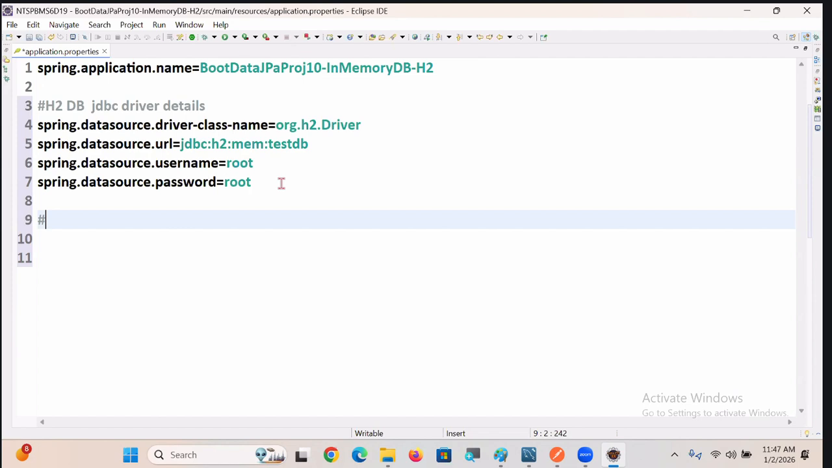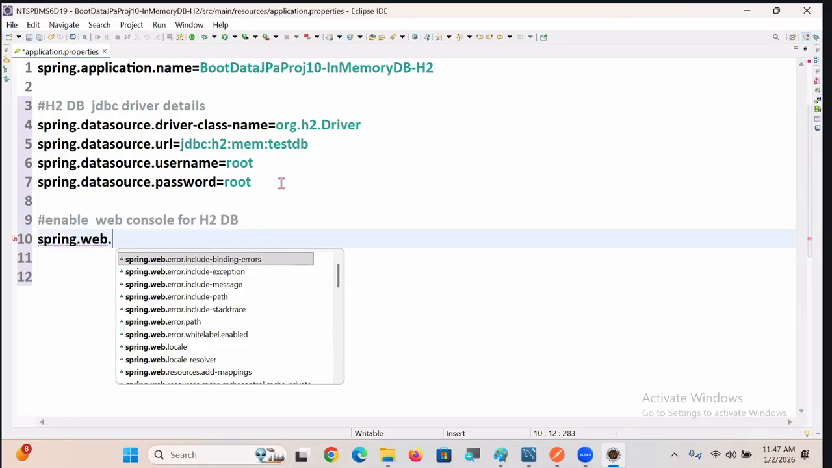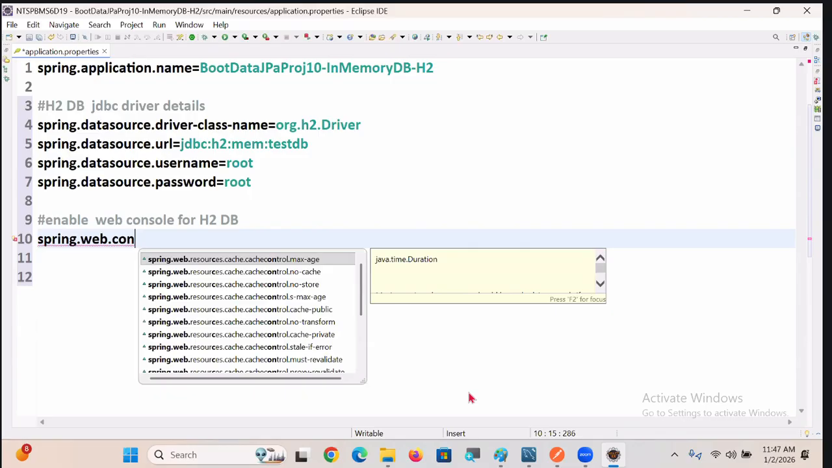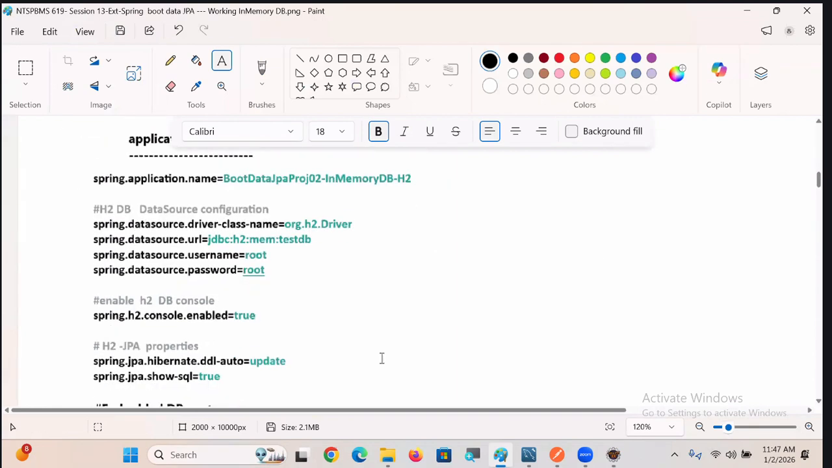What is the story that we have to follow, my dear? Spring data source driver class name. Enable web console for H2DB. Spring dot h2 dot console.